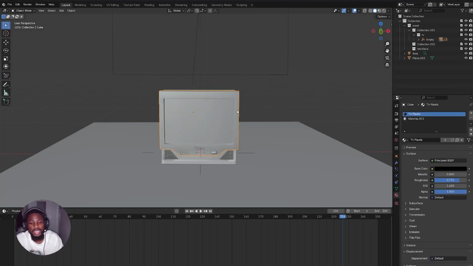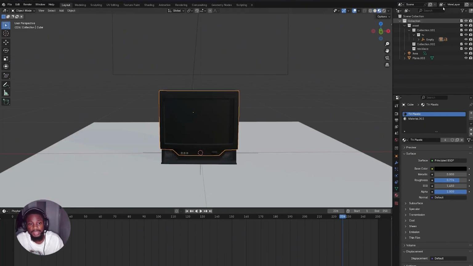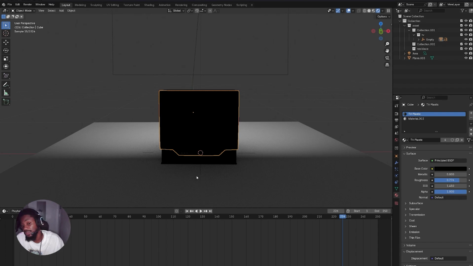So now I have my TV model here, no screen on it. Let me show you. You can see this is EEVEE, so no video is playing on this TV screen, but this TV model I got from CG Trader in case you want to get your own TV model. So let me just go back to the 3D view.